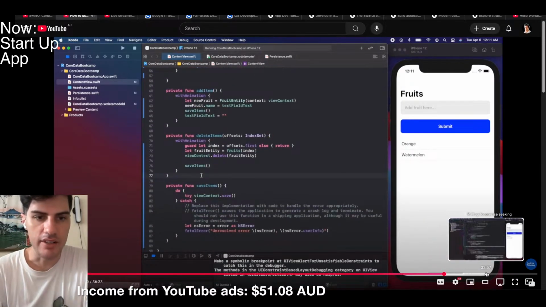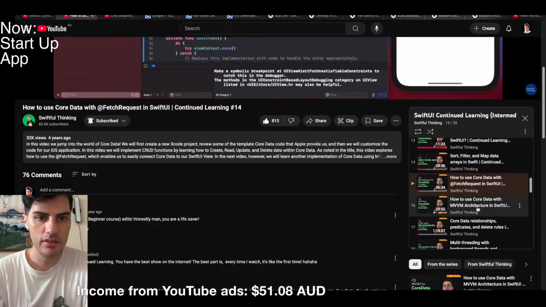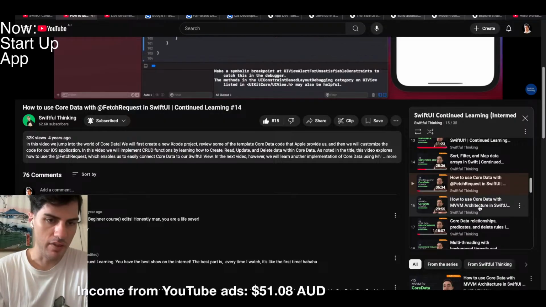So let's create a quick little function. Let's put it after whatever variables we want, and then click save. And when we delete, we just need to find the entity and then delete it from the context and then click save. And our save is very simple. We just do viewContext.save.